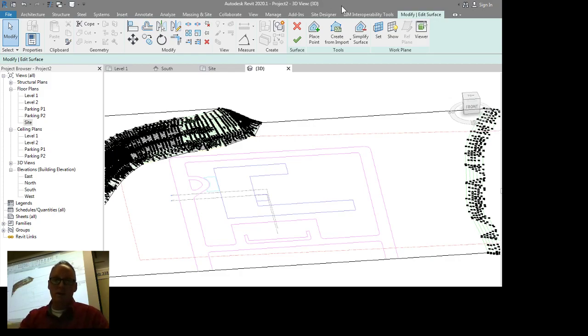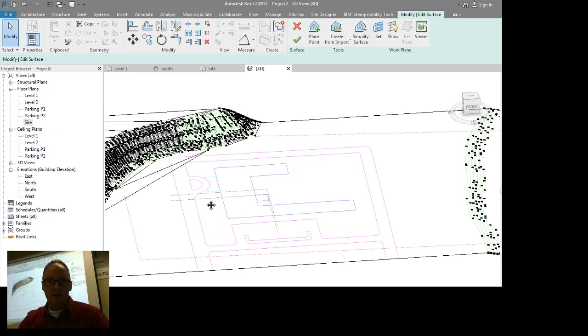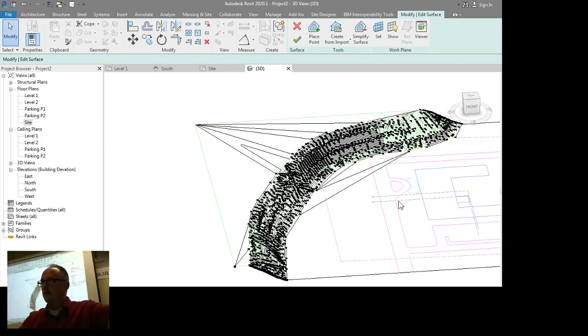the survey. So if you hit Simplify Surface, you can put something like 2 feet in, and that means that if Revit sees those black dots that define the topo surface, it'll try and keep them at least 2 feet apart before it has the next one. So it'll strip out a bunch of those topo surface points so that there's fewer of them. So you can see how many of them just got culled.